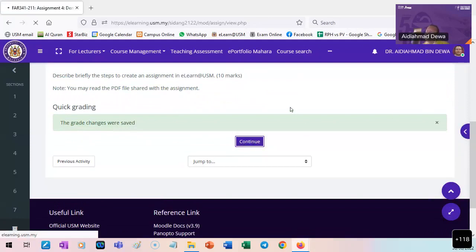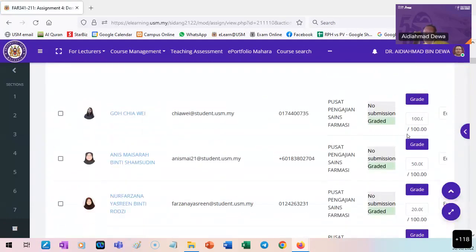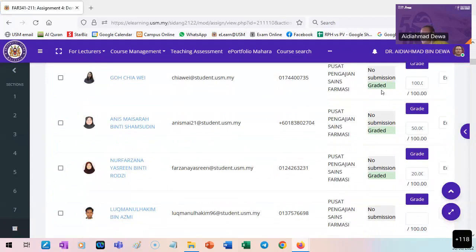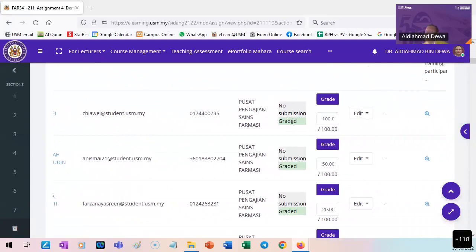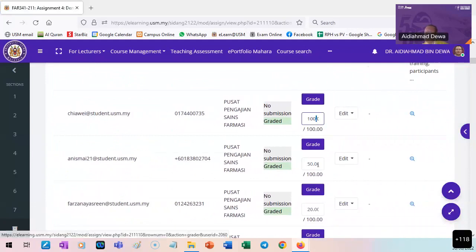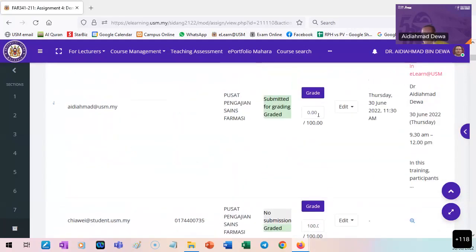Double check. Make sure the marks are already registered. Where is it? There, you see? This is the student. Now you see the status. Although there is no submission, it has been graded. Graded meaning what? There are marks there. And there is also a mark for ID here, although it is 0. But the status is graded.